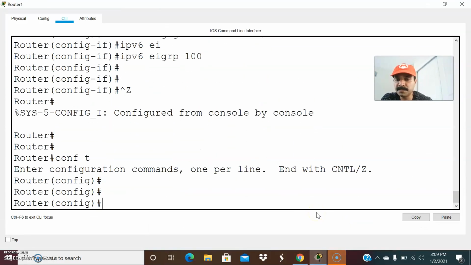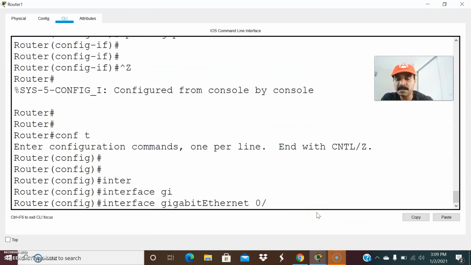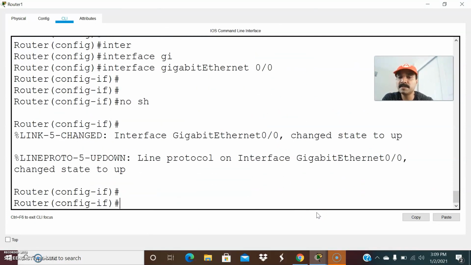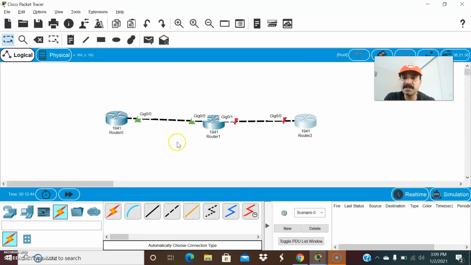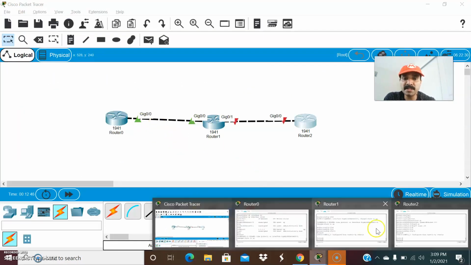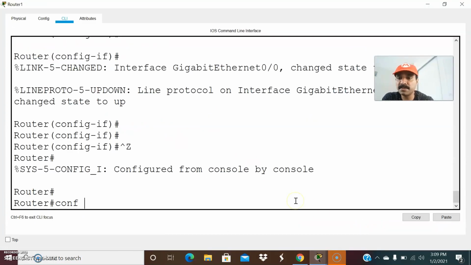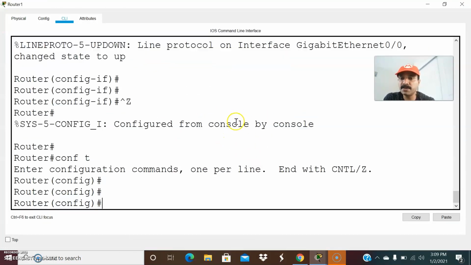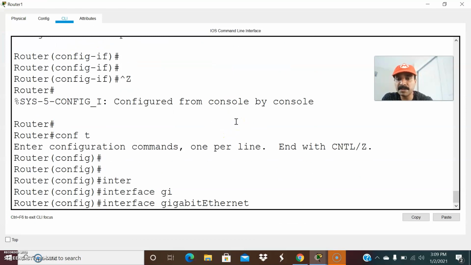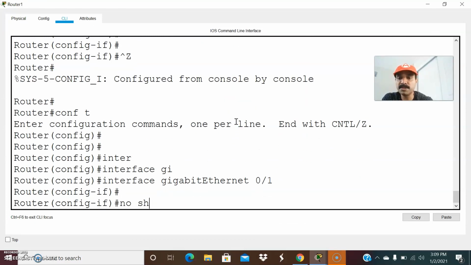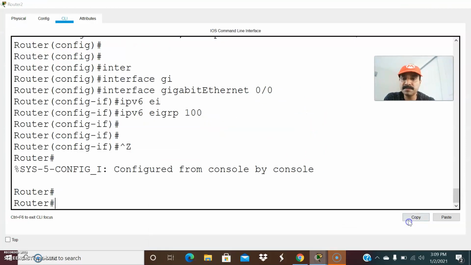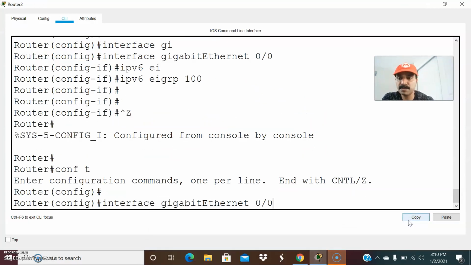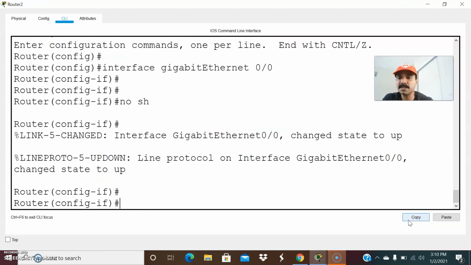Go to interface gigabit 0/0, do a no shut. So now you are seeing the interfaces are coming up, right? So this side both the interfaces came up. Similarly, let us check in router 2 also. Go to configuration mode and this interface we will make it up. Interface gigabit 0/1, do a no shut. And similarly this interface, the last router, go to the configuration mode, do a no shut.